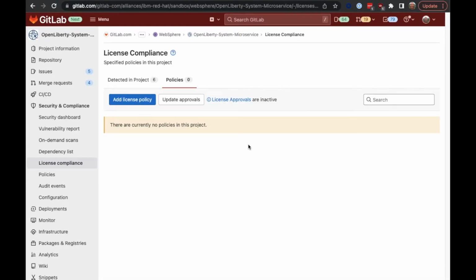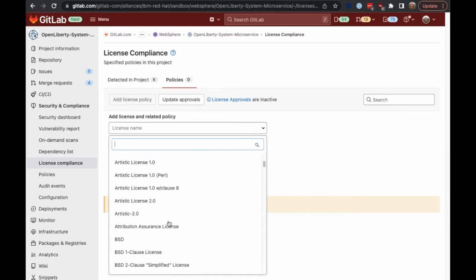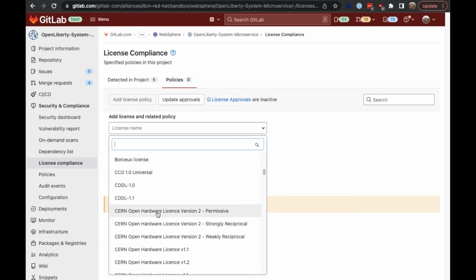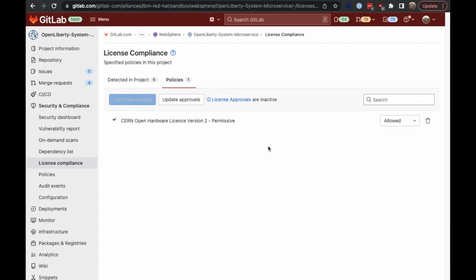What we can do is say there are certain licenses that we don't want to allow. And so we have a really long list of licenses that we can pull in and say, look, if you come across a CERN license, we can either allow or deny that. And that is a hard policy. There's no way to override this policy within the merge request.